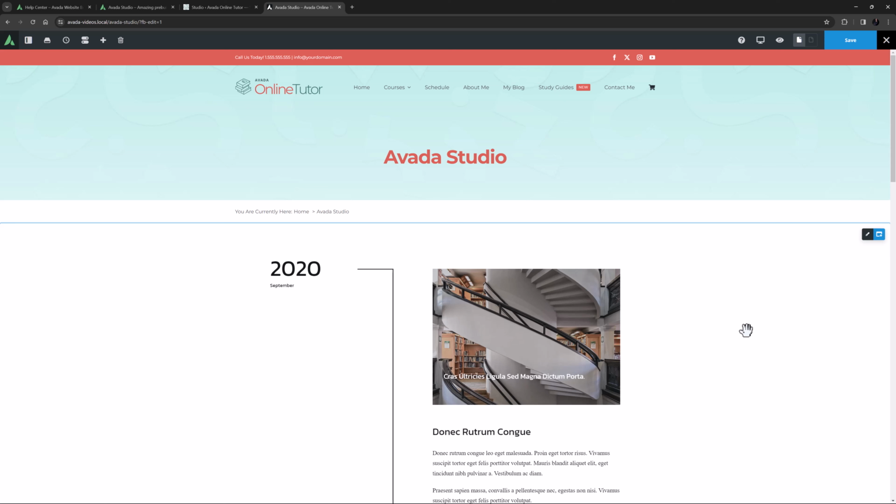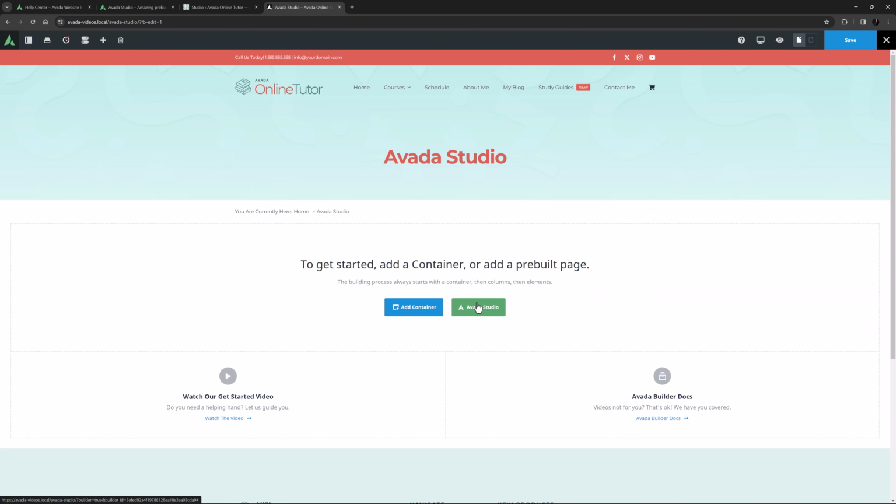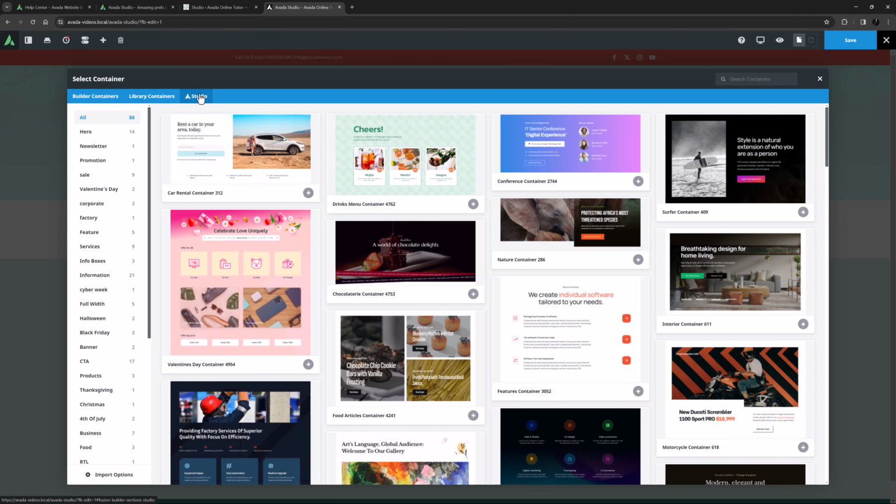But while I have a normal page open, let's look at the next three types of studio content, containers, columns and elements, as these are also added directly into normal page content. I'll just clear this layout. Now these types of content blocks are added in the same way we add any content. So instead of going to the Avada Studio button here, I will click on Add Container. And now if I head to the Studio tab, all the Studio Container content blocks are ready and waiting.